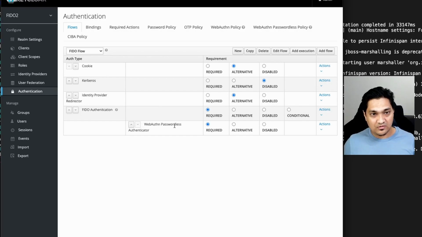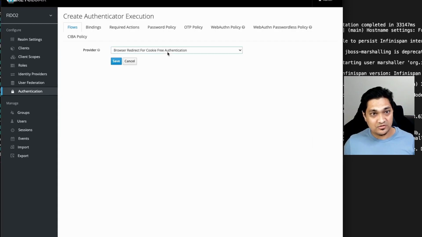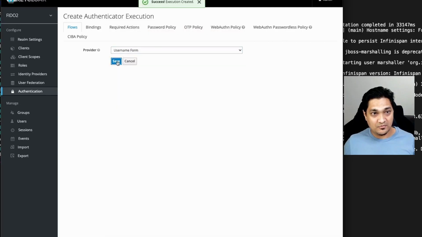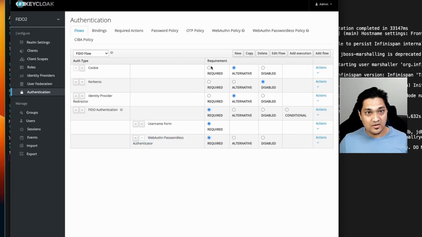Now for this WebAuthn Passwordless Authenticator to work, we also need to add a username field. So I'm going to add a new execution, and I'm going to specify here username form. And I'm going to say save. Now I'm going to drag the username above such that the authentication flow will first show me the username and then it's going to do the passwordless authentication. With this, we actually created our authentication flow.